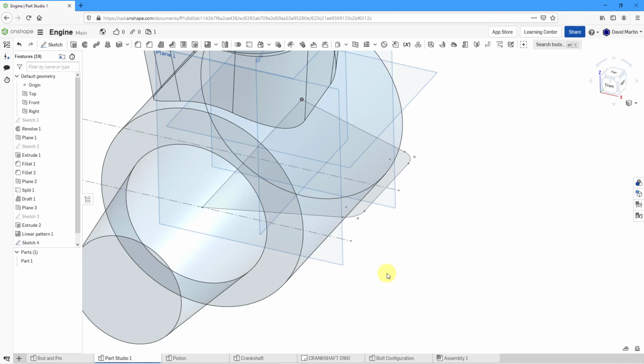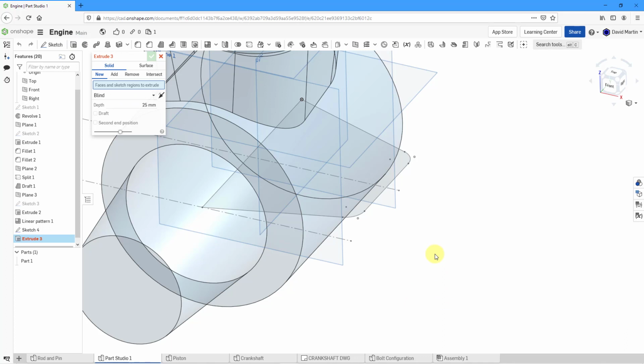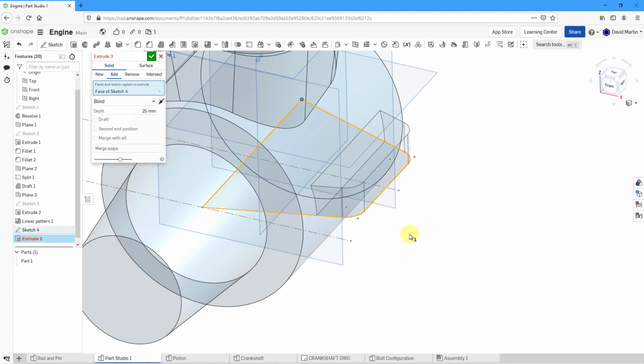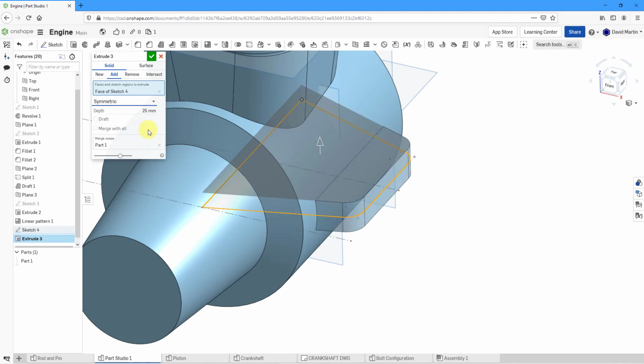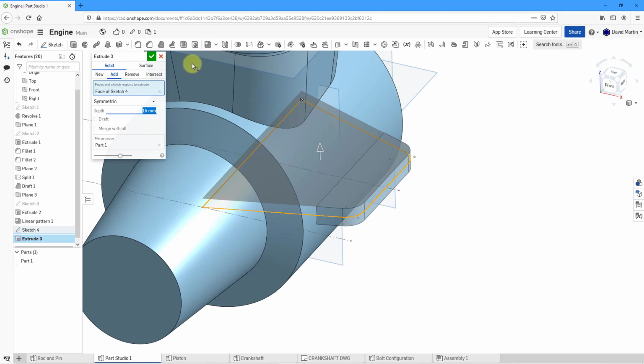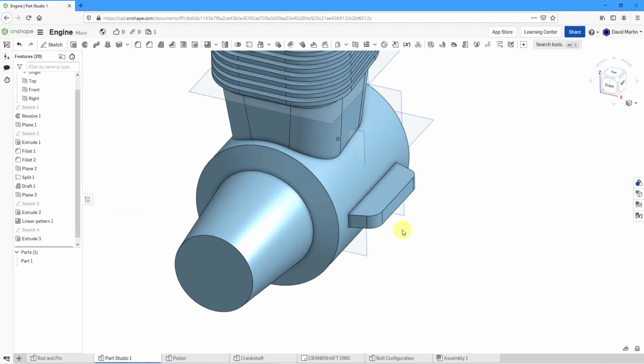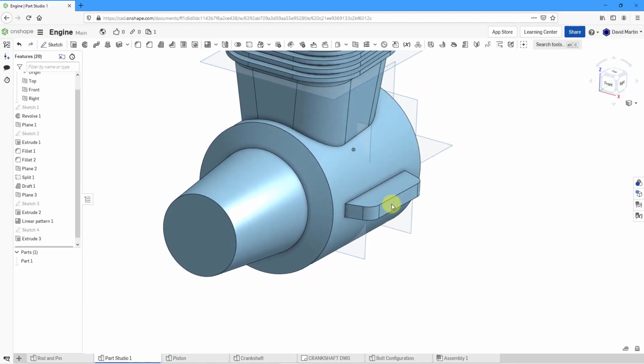I know it's really hard to tell what I'm doing in the translucent display, but let's create an extrude, and I will select this sketch. And now is a good time to change back to shaded. For the depth, instead of being blind in one direction, I want it to be symmetric, with a depth value of 15. That looks good. Let's hit the check mark. So I like the shape of that.